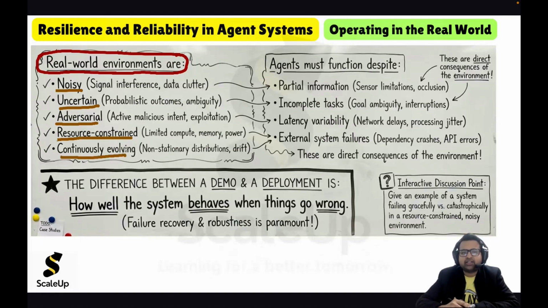These are the harsh realities of real world environments: noisy, uncertain, adversarial, resource constrained, and continuously evolving. So the idea is agents have to function. Agents must function in real world environments despite partial information. We already saw that the input might be noisy and uncertain. Despite partial information like sensor limitations, occlusions, noise, and uncertainty in the input, agents have to deal with it.